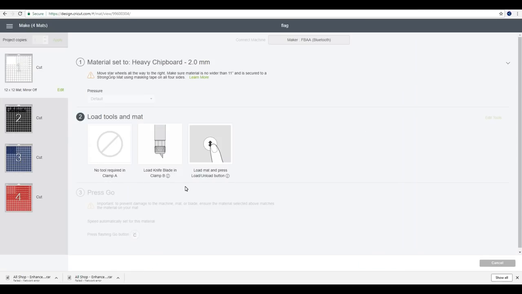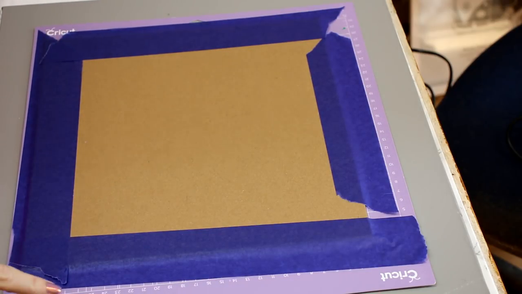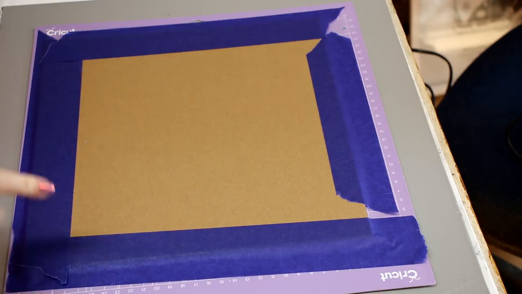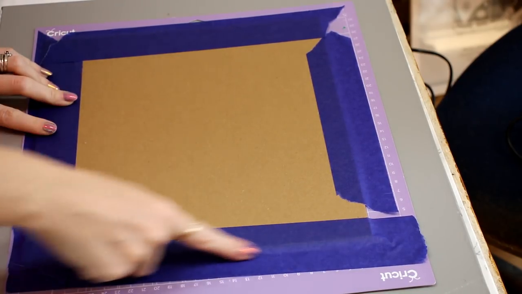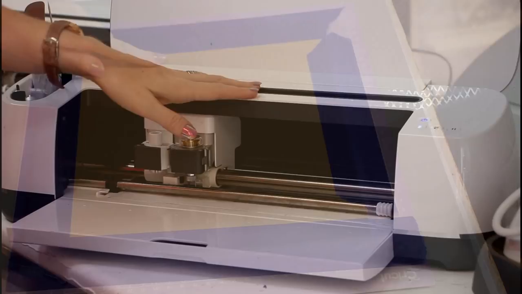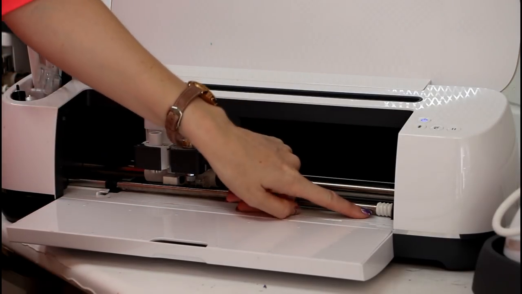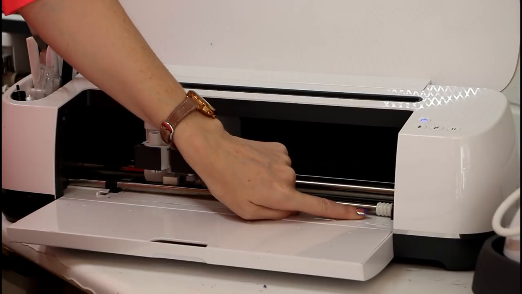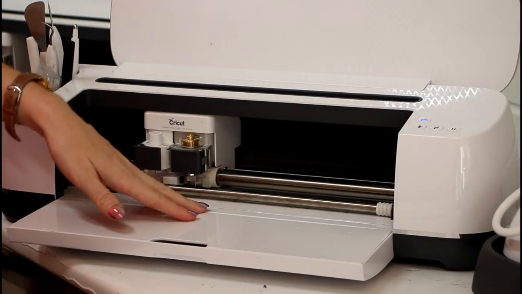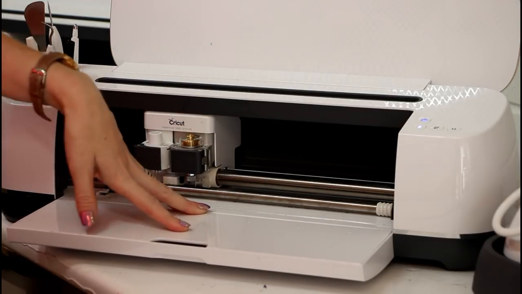We can then go and get our Knifeblade ready and we're going to go and set up our mat. So as always, when working with wood or chipboard or anything to do with your Knifeblade, we are going to use a purple mat. And you also want to make sure that you use masking tape to tape around the entirety of your board. So I've already got my Knifeblade in my machine. And the other thing is I've made sure that my star rollers are moved all the way across to the right hand side. You do want to make sure you do this because otherwise they are going to mark your material.